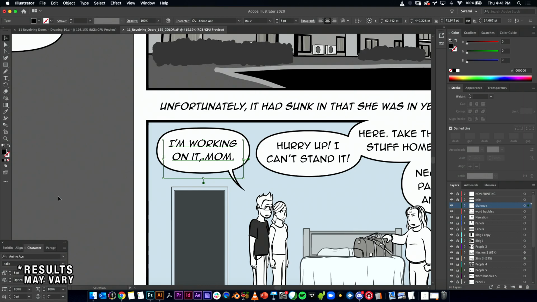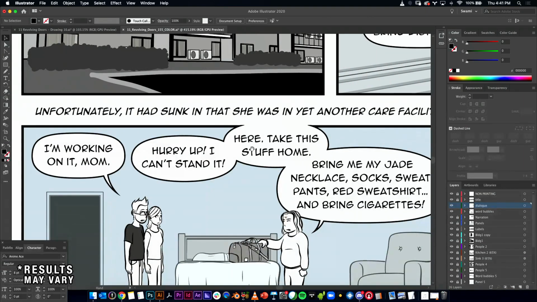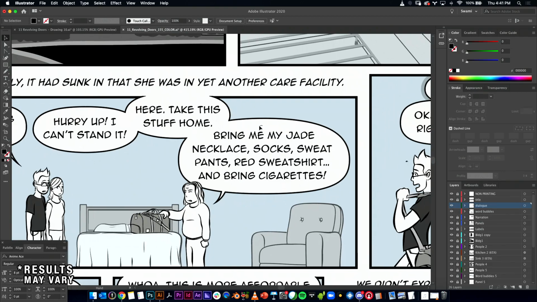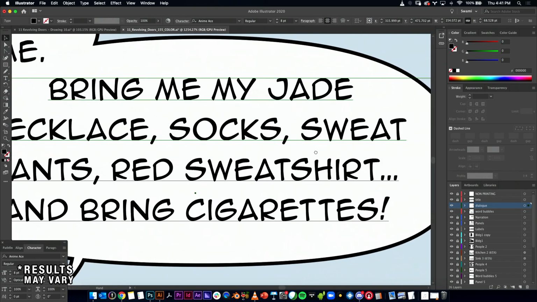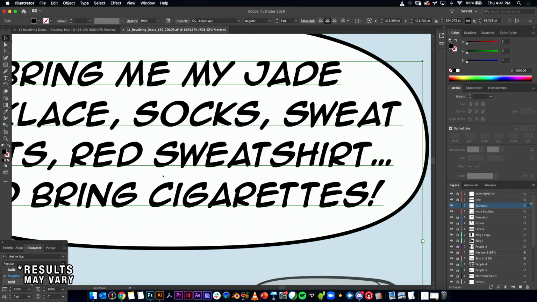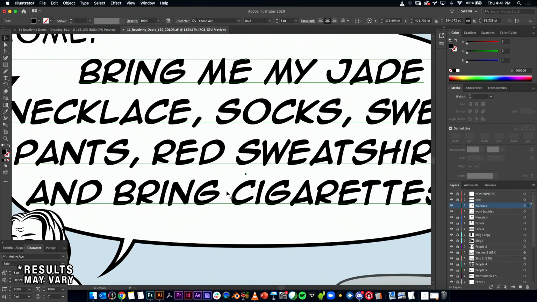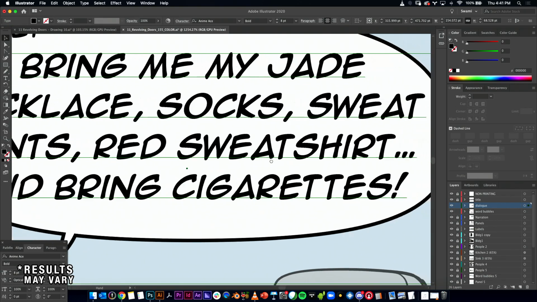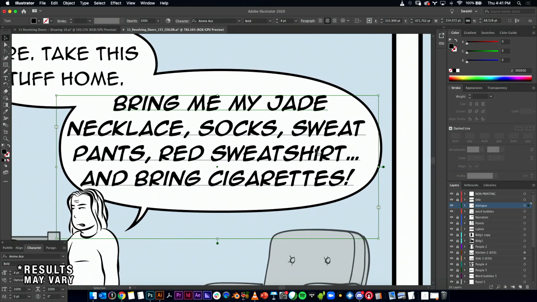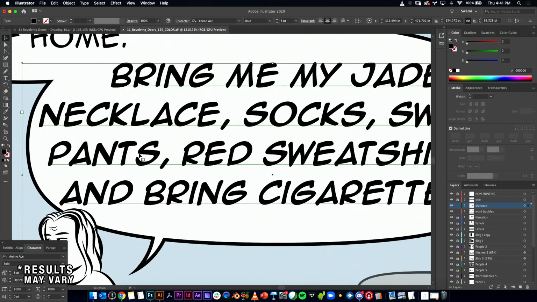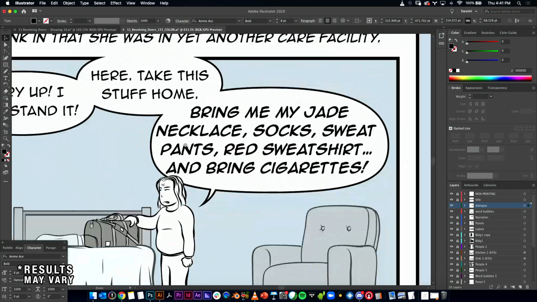But here's the real problem. Let's find something with a bunch of T's in it, like this. Look at the word sweatshirt here. Now if I go to Anime Ace Bold, notice how the T has more room after it than in front of it. It's like the kerning is off. And it's always been like that ever since I started working on this thing.